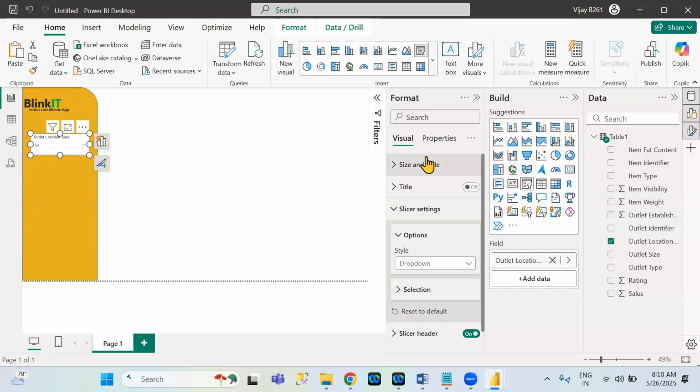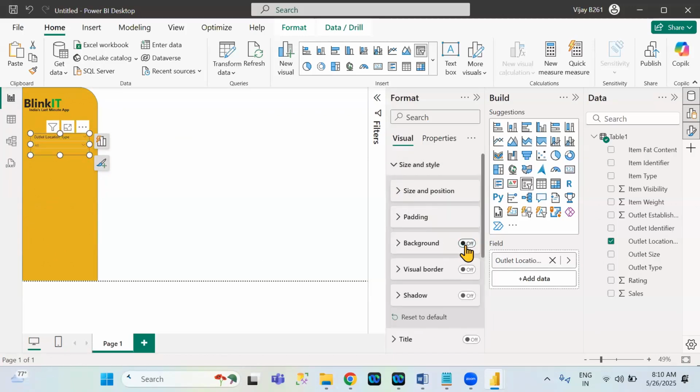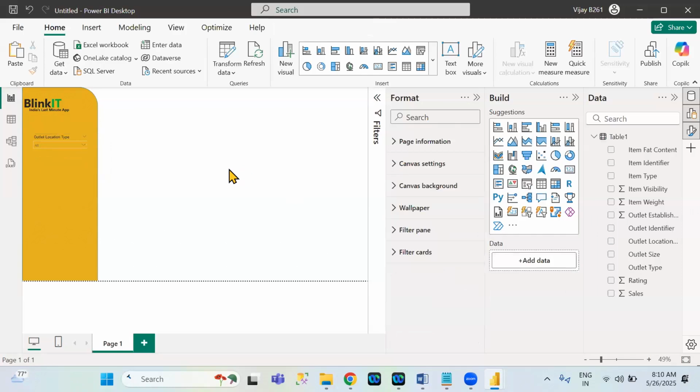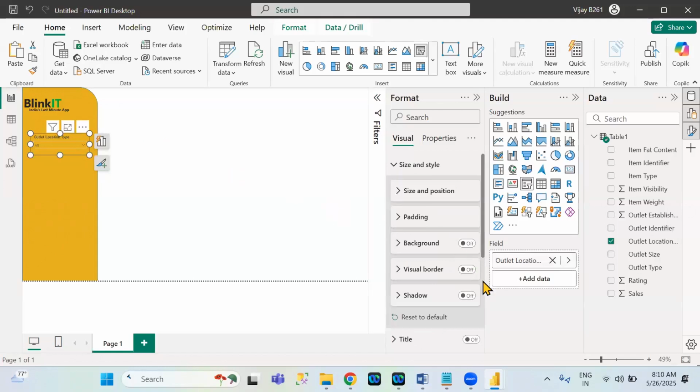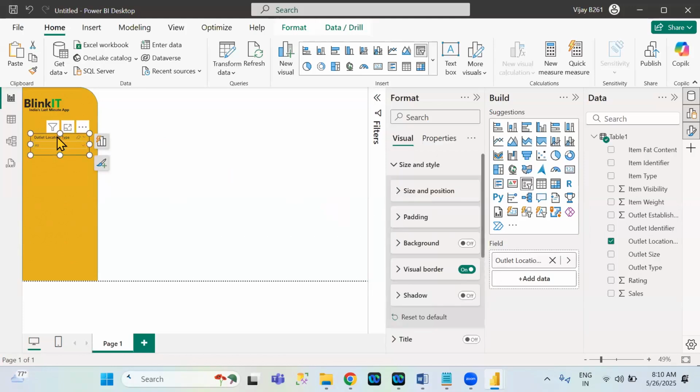Suppose, for example, I don't want to give the background for this one, then you can turn this off. See here. Understand clearly. Suppose we want to give a border, an equal border. See here. Now, did you see this one? These are the values and everything. Like that, if you want to filter multiple column values, all those columns you can place in the slicer visual. Slicer is just filtering column values. Understand?